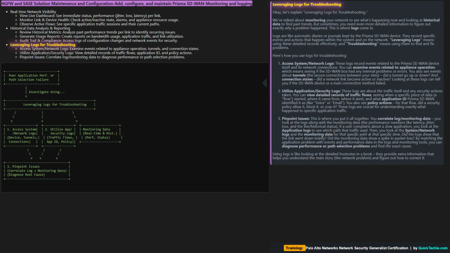3. Pinpoint issues. This is where you put it all together. You correlate log, monitoring data. You look at the logs along with the monitoring data, the performance numbers like latency, jitter, loss, and the live, historical status. If a user complains about a slow application, you look at the application logs to see which path that traffic used. Then, you look at the system, network logs and the monitoring data for that specific path at that specific time.